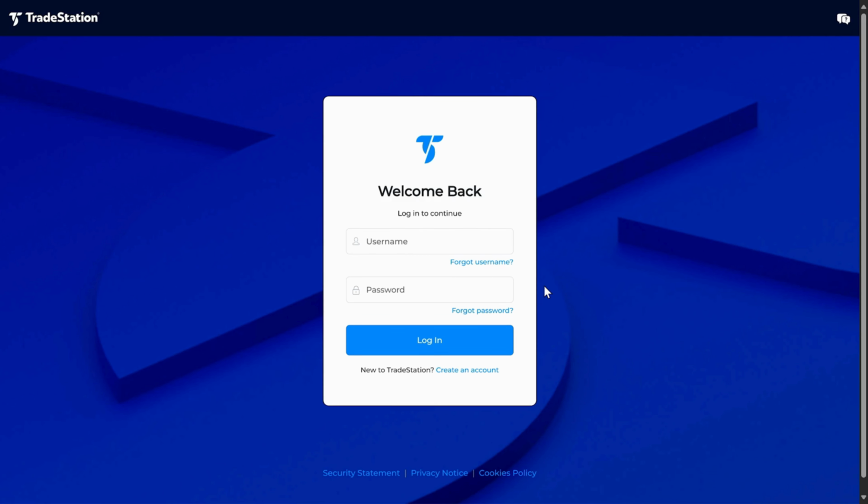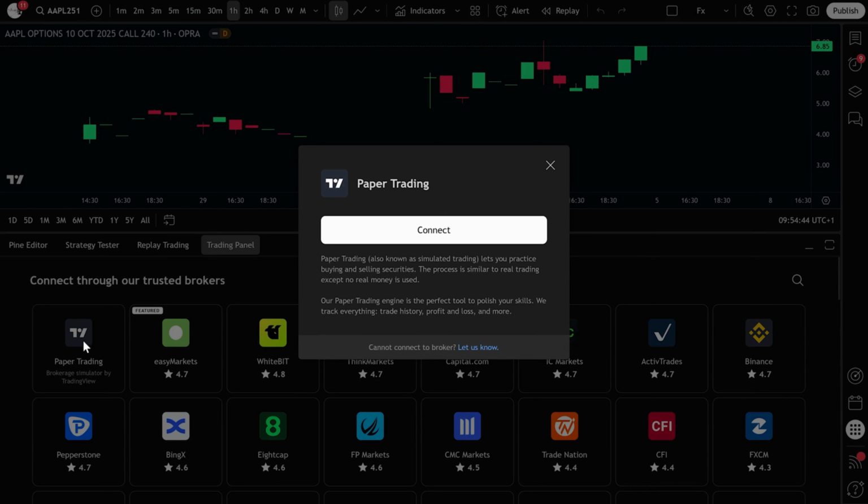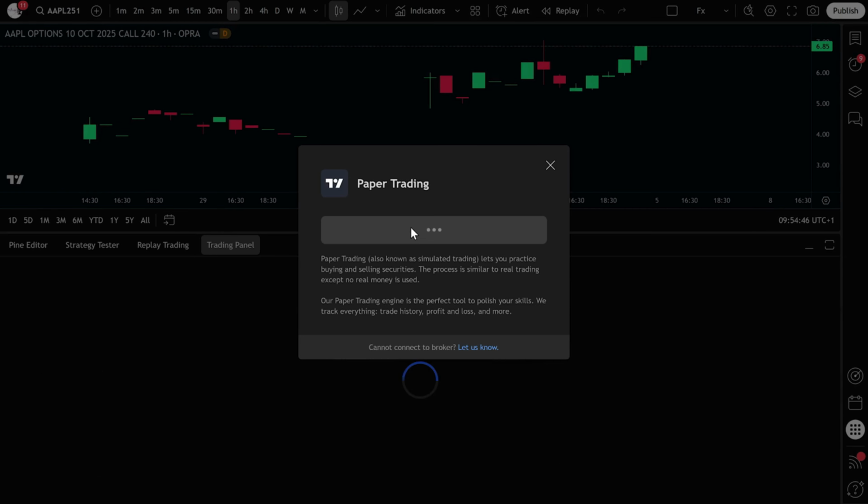After you connect, you'll see your account information appear in TradingView. If you are brand new, I strongly recommend starting with paper trading. Paper trading is a built-in simulator that works exactly like a live account, but with fake money. This allows you to practice placing and managing trades without risking real cash. Just click Paper Trading in the trading panel, then click Connect.